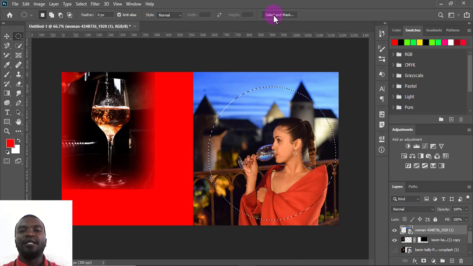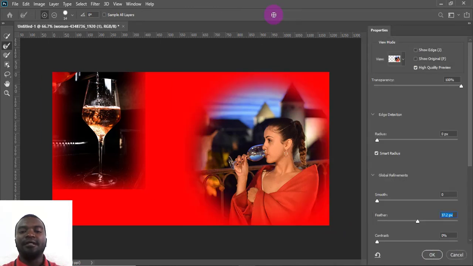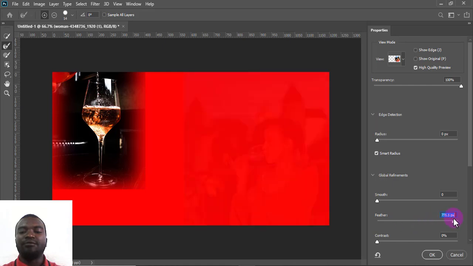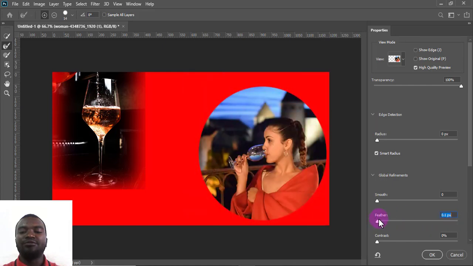Then again I'll come to select and mask here. It's coming like this because I already put the feather like that. So if you want it just a circle like this, you can just leave the feather, but I don't want the circle.